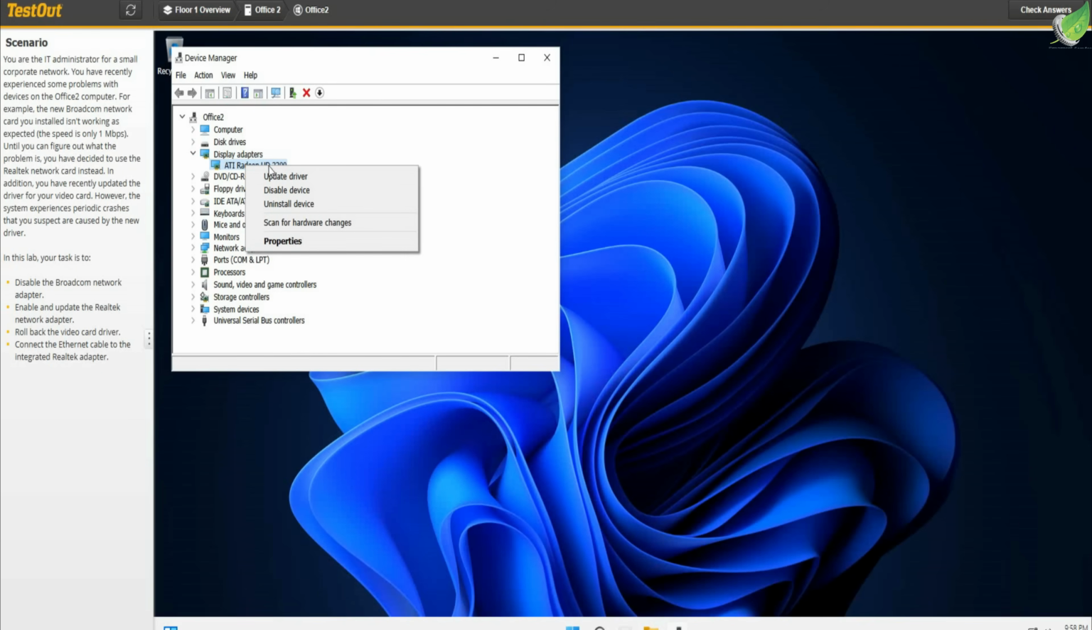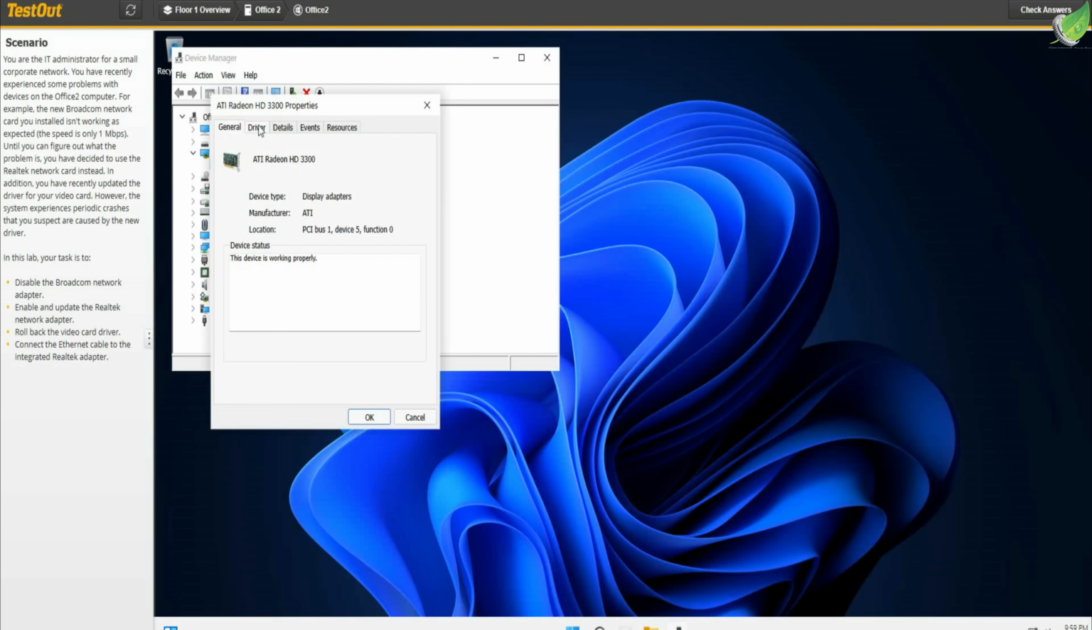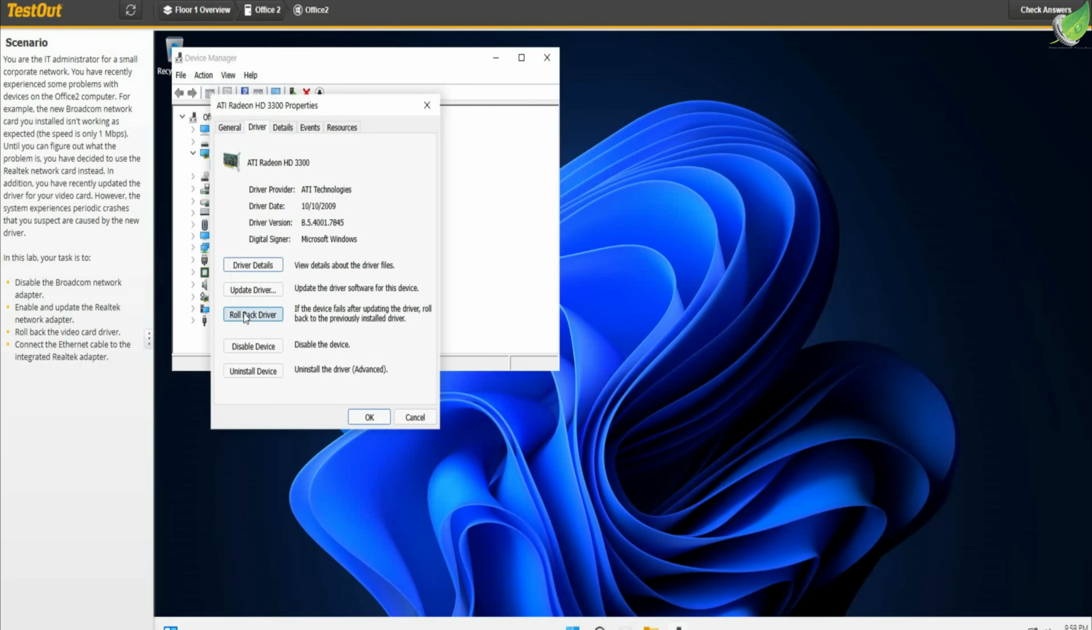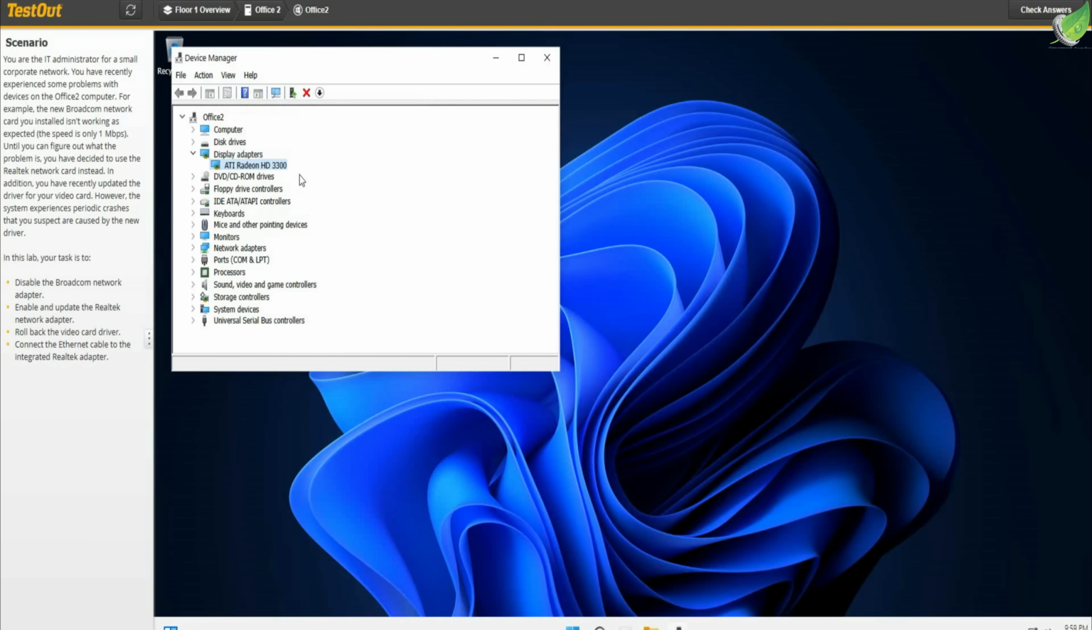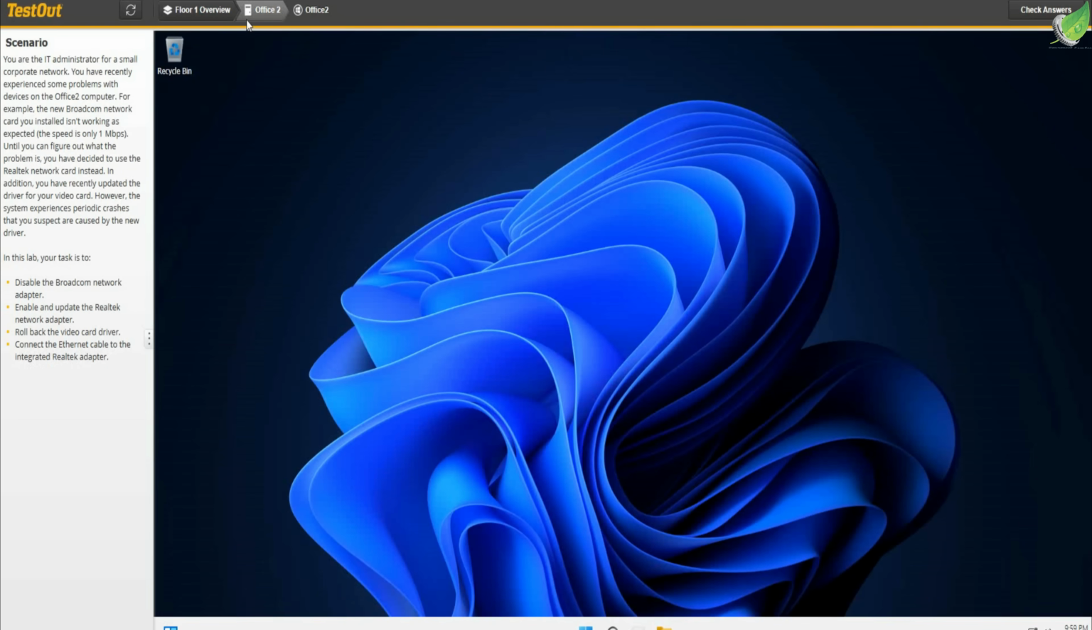So we are going to go to properties, go to driver, and roll back driver. We'll click on this, click yes, okay, that is done. The next thing we're going to do is connect the Ethernet cable to the integrated Realtek adapter. Alright, so this is physical work we need to do here.